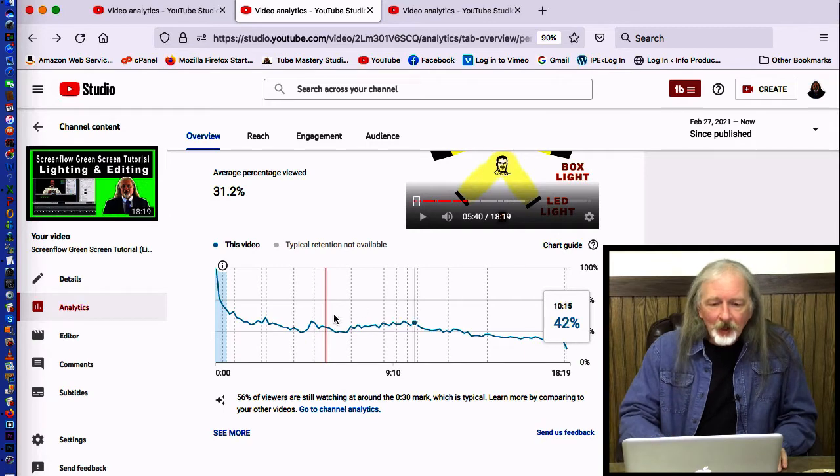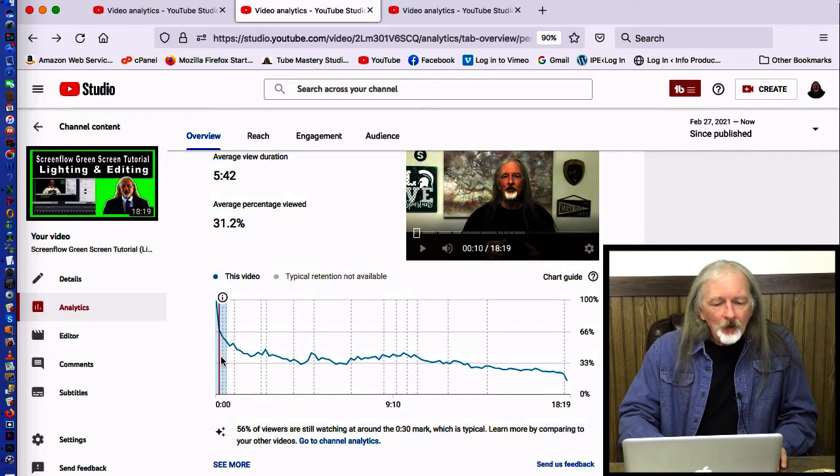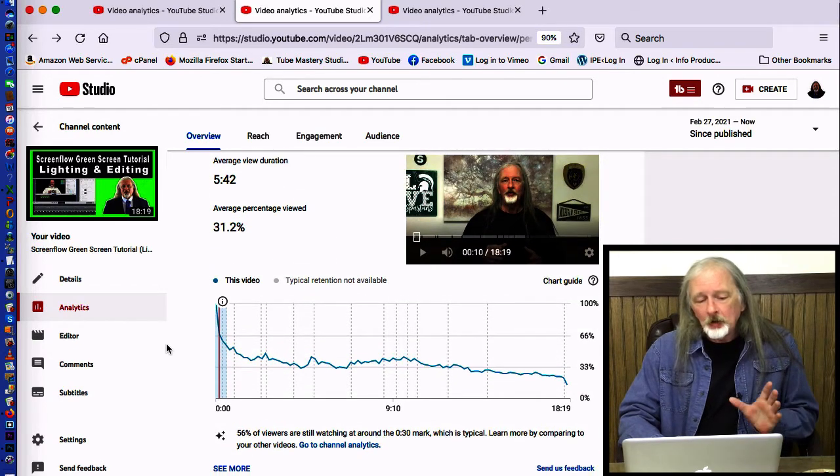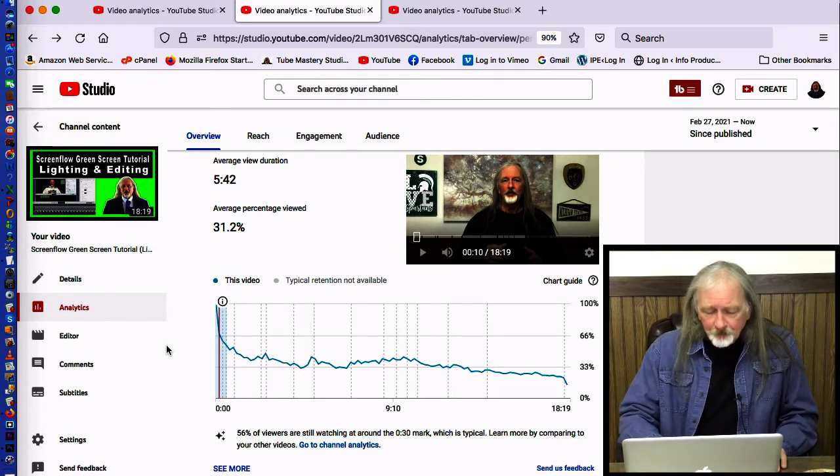Now, let me show you something. Let's look at another video. This is a different video of mine. This is called ScreenFlow Green Screen Tutorial, how to set up a green screen and use it. I happen to be using ScreenFlow, but you could use anything. And right here, this looks a lot different.